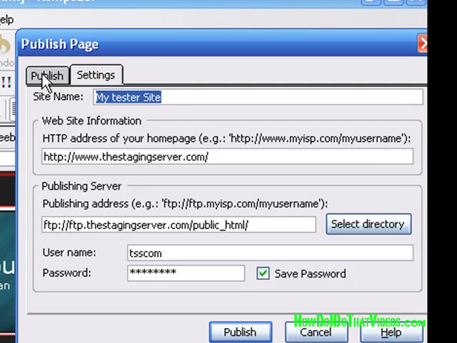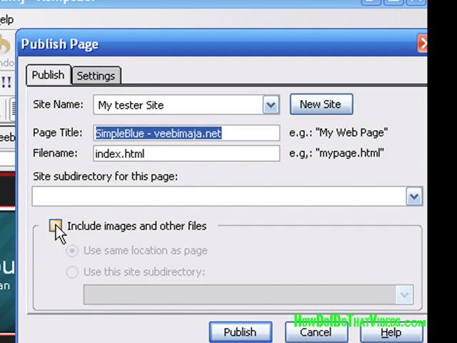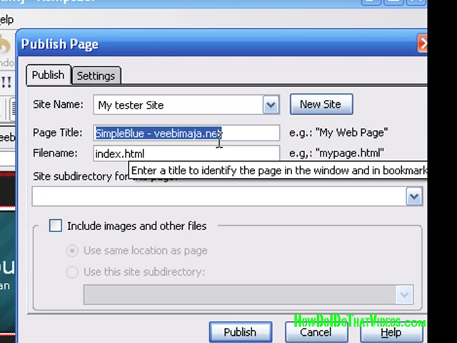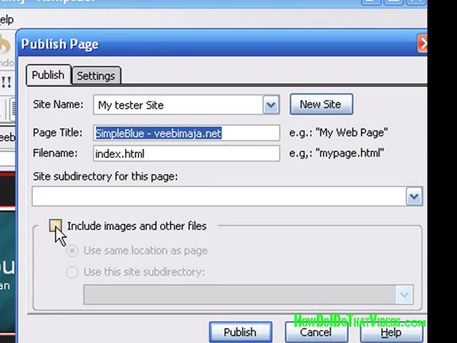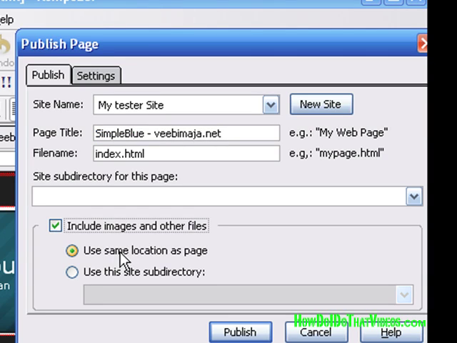Okay. Now, one thing I want you to notice is right down here at the bottom, the page title. Again, if you got a different title you want to put in here, by all means do so. But here you want to tick this, use the same location as page, or use this site subdirectory.